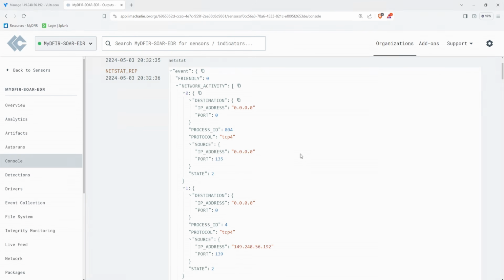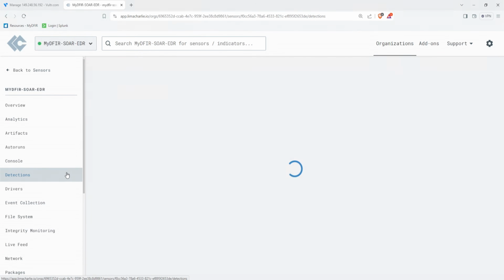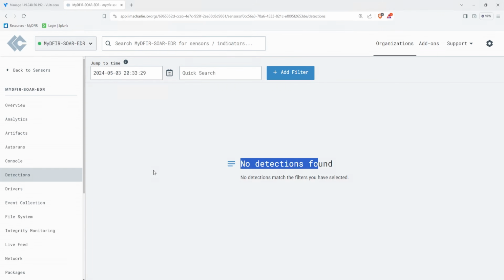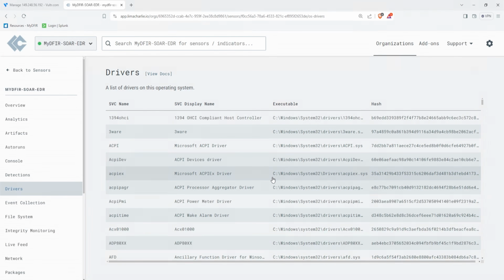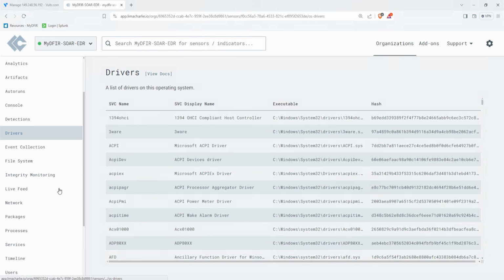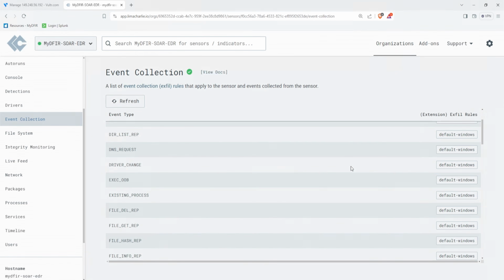We have our netstat output. It also includes the process ID as well. So if you identified a suspicious process, you can take a look at the netstat output to see if it's establishing any outbound connections towards a suspicious external IP address. Clicking on detections. So there's no detections found. There's drivers. Any suspicious drivers that are being used can be found here as well. Looking at event collection. So these are all of the events being collected from the server.